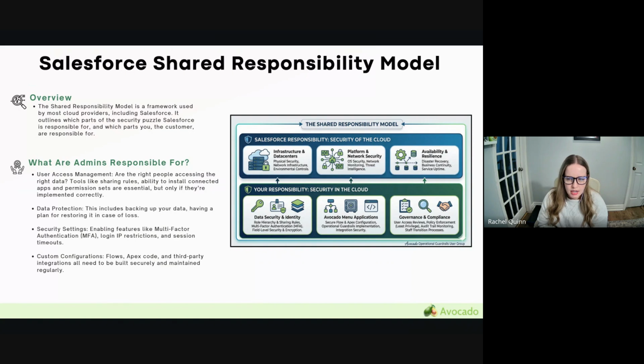So things to be thinking of when we are chatting about that are things like access management. Am I giving the right people the right access to the right tools? Am I giving the right people the ability to install things like connected apps? And then just permissions, which we'll touch on some Avocado specific ones as well. In that as well as data protection, having a backup of your data and having a plan for restoring it in case of loss. We do not store your data that we archive, we pass it off to you. So making sure you either have a backup solution or a place where you can store that.